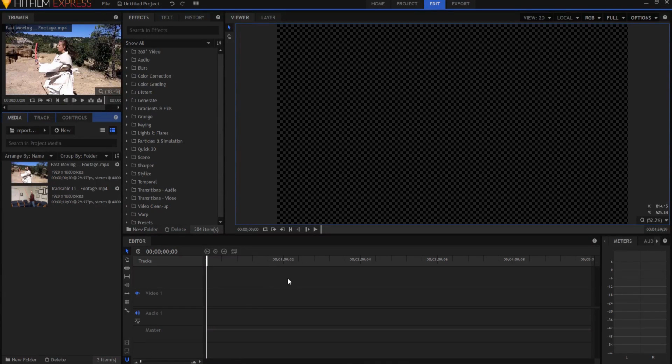One of my favorite things about Express 2017 is they've added light sword effects. Oh, that's what I'm talking about. So we no longer have to cheat using other things like the lightning effect, but we could drop light sword effects right in here. So let's talk about how to do a trackable light sword.